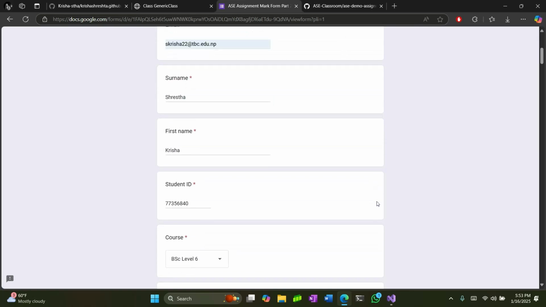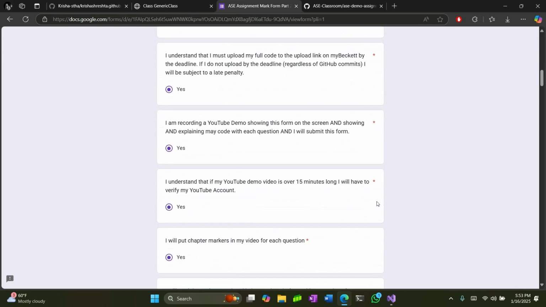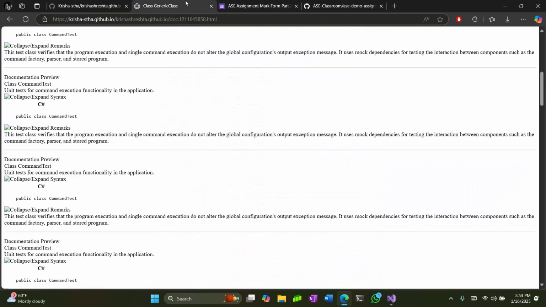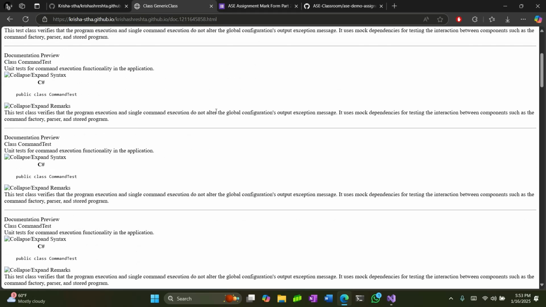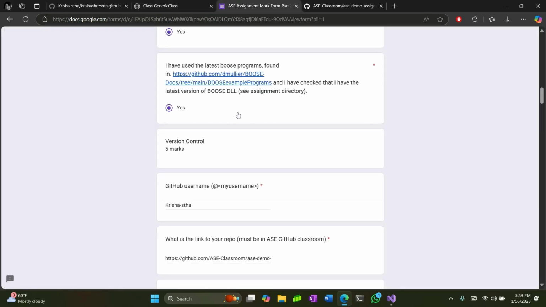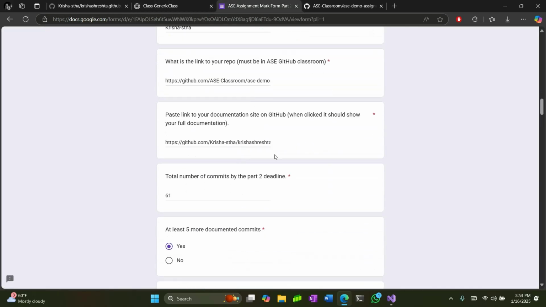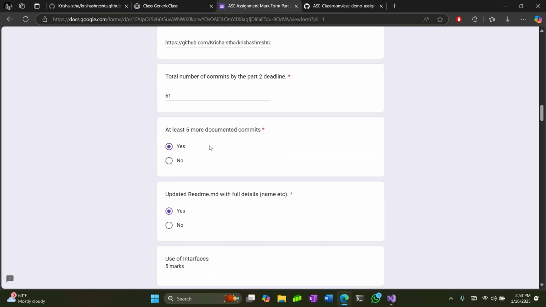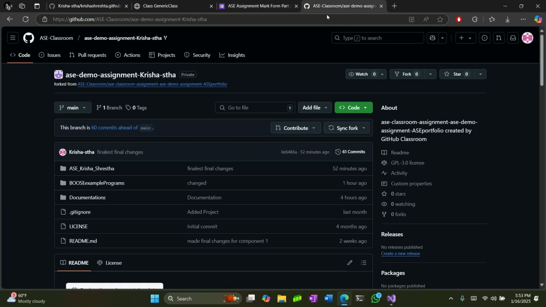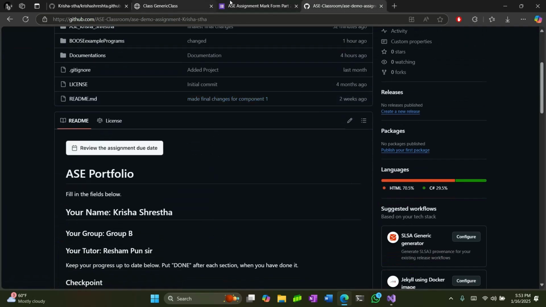As you can see, I have already filled up most of the form. Let's start with the documentation. This is my documentation that I hosted through GitHub. I have already provided the GitHub link for my documentation. I currently have 61 commits. My README file is all updated, as you can see.